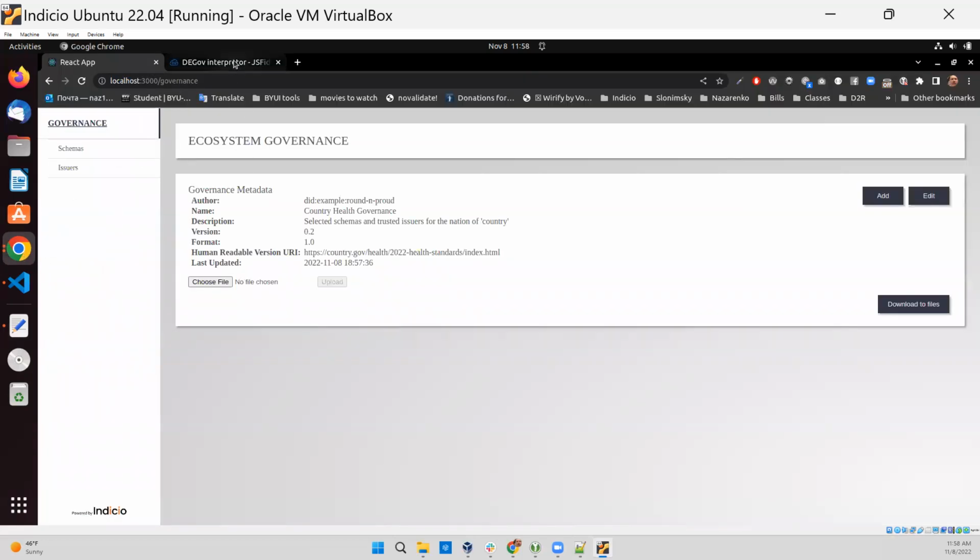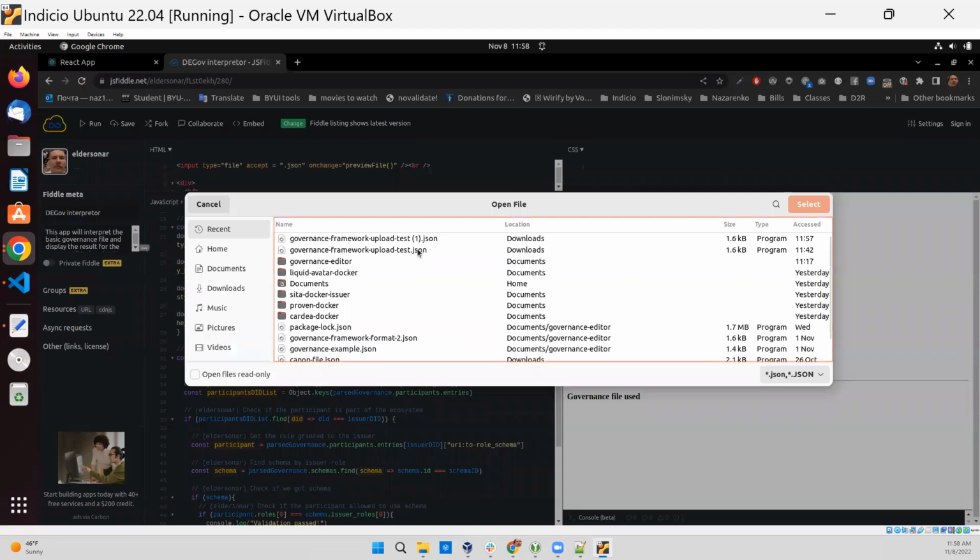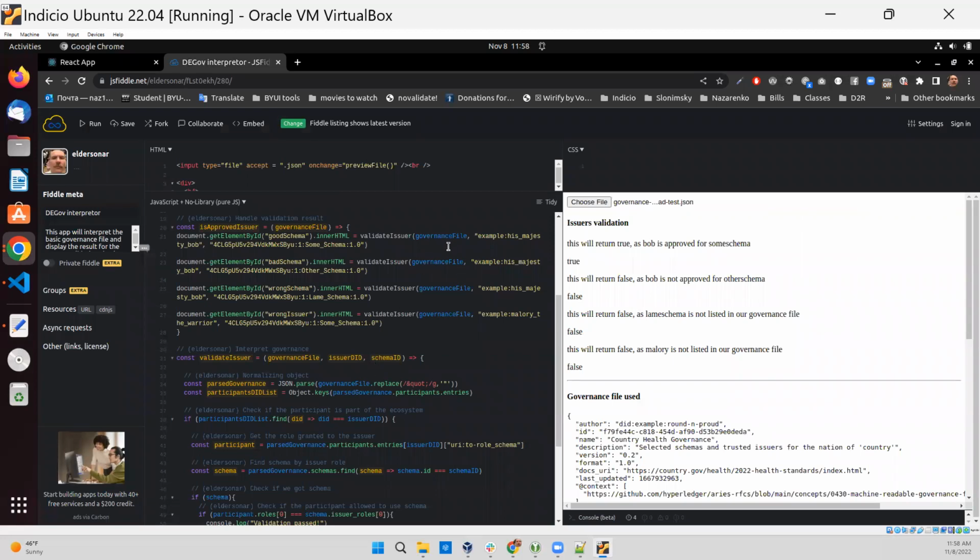Now, as we have our governance file ready, we can go to our simple interpreter, which is a code example of how the verifier would decide if they trust the credential that is issued. So I can choose the governance file that we have just created, and it will pass some values to check if it passes the validation. So in the first case, Bob is the trusted issuer, and he is also assigned to issue some schema, so it returned true.